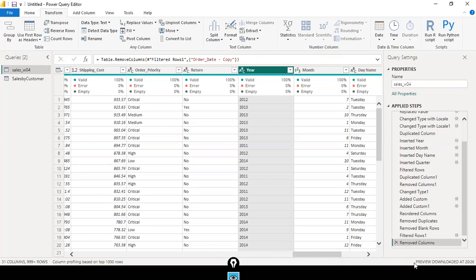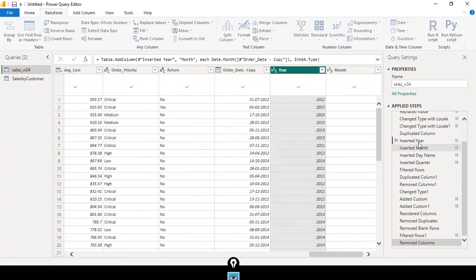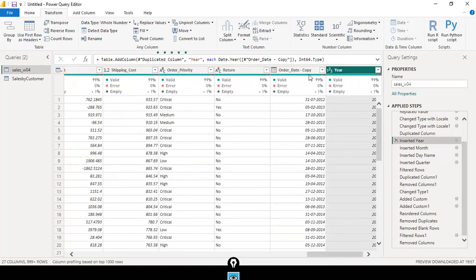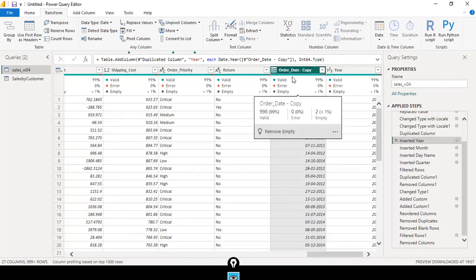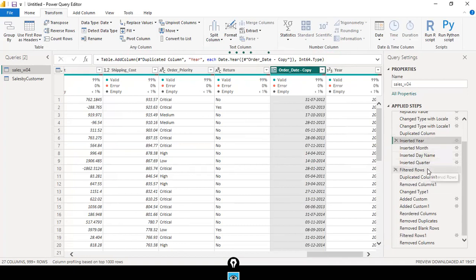So go to the bottom-most step. But if you remove the column immediately followed by the Inserted Month step, if you delete this, nothing will happen, but you cannot extract the month, because the base column is not there. So here, day name, probably quarter. After extracting the quarter from this column, up to that point, if this column exists, fine. You can do it followed by this one also. So you can do it here, or at the end.